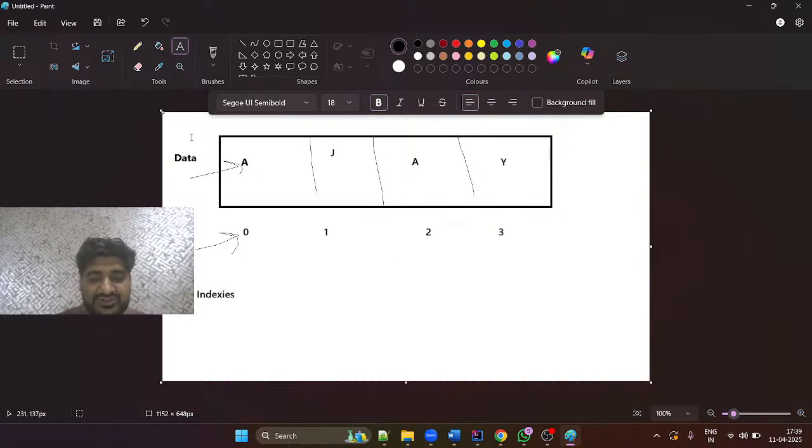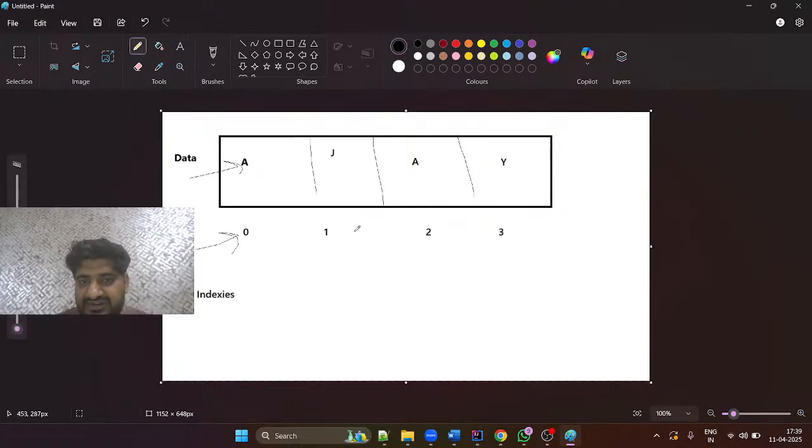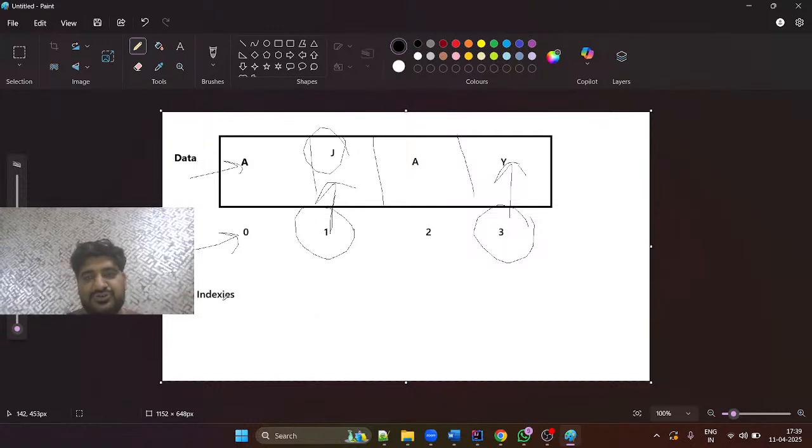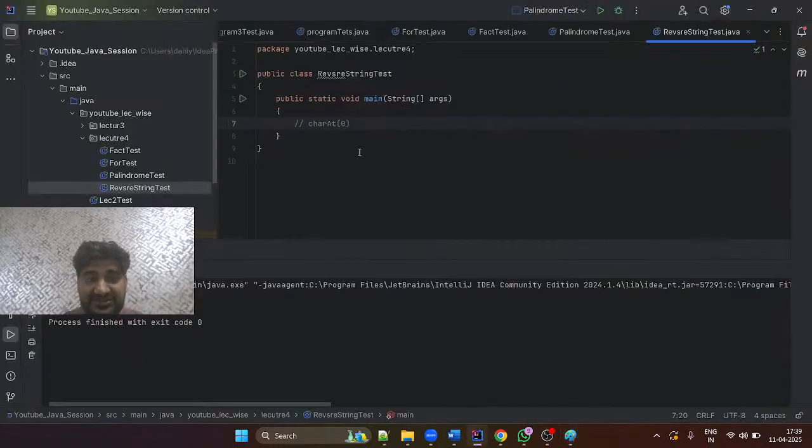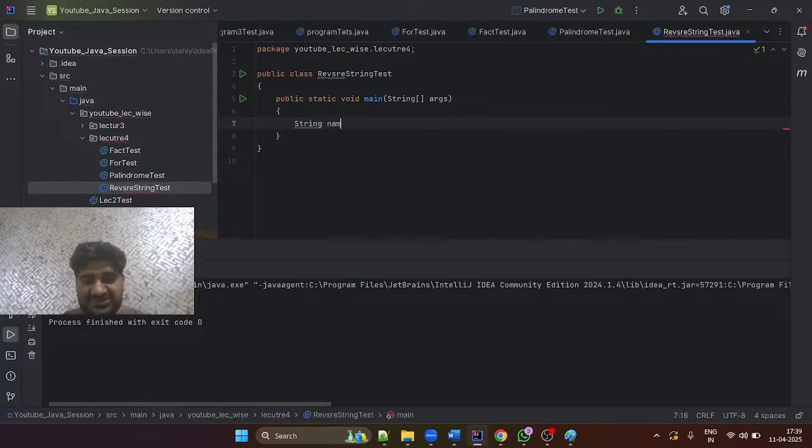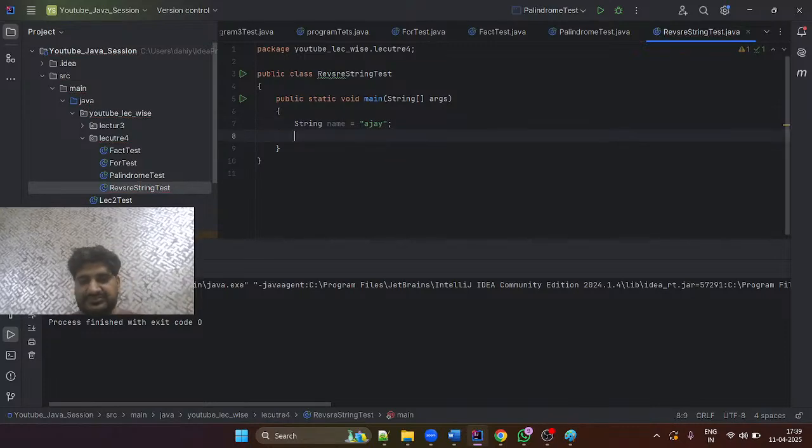If I want to get the character at the first index, it will give j. If I want to check the character at index number 3, it will give the value y. So the same logic we are going to do with the program itself. Let me show you with the value. Let's say my string is name is equal to Ajay. This is the string we have.